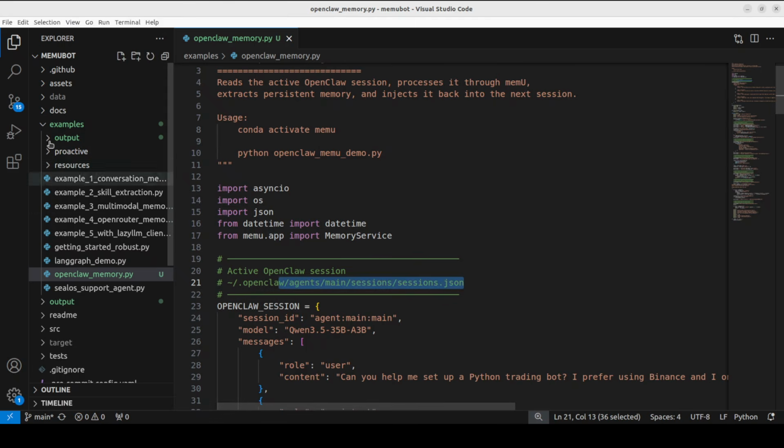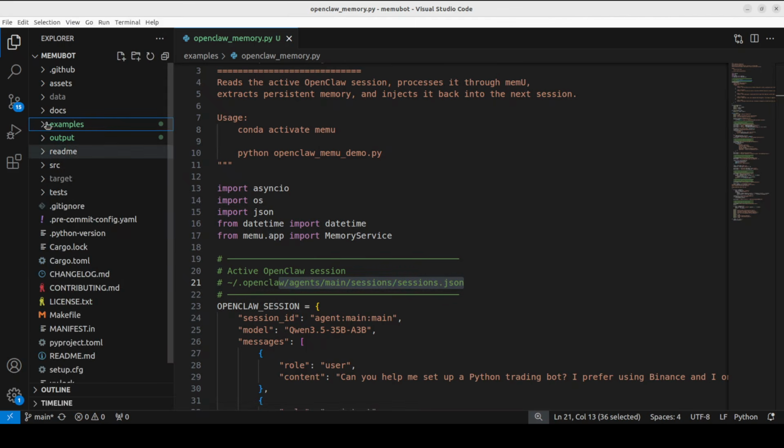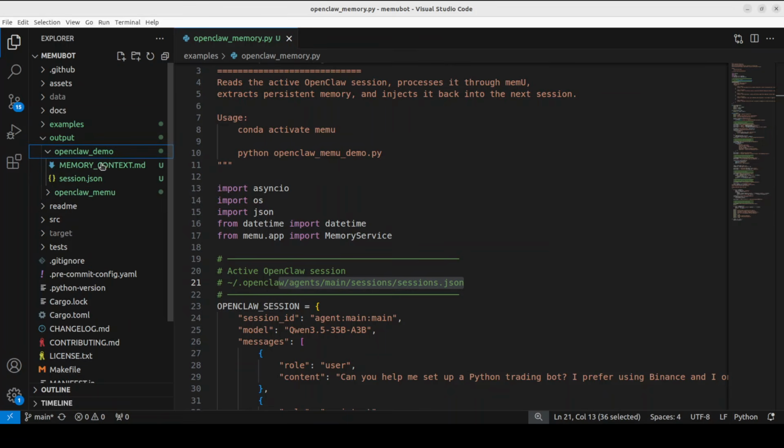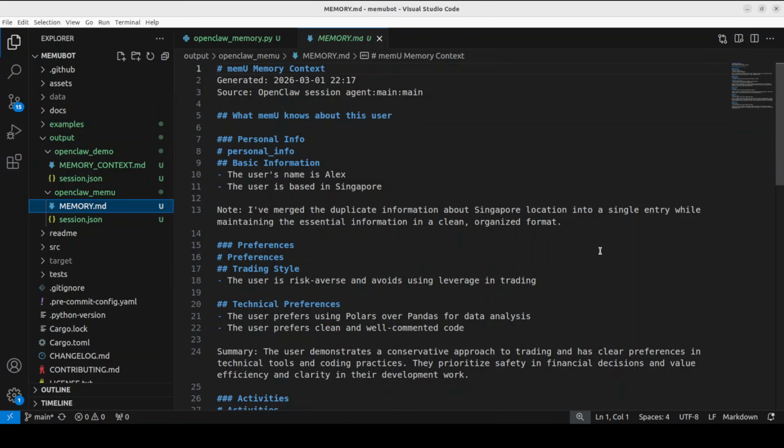So if I just go here and then I go to outputs directory, it should be here somewhere. There you go. This is output, and then this is the OpenClaw where it has created the memory context, and this is my OpenClaw memU. This is the memory.md it has created. So you see, it has just gone into it, and next time whenever OpenClaw starts, it already knows all of that without Alex ever having to repeat himself. One script, one run, and the agent wakes up tomorrow knowing everything it learned today.